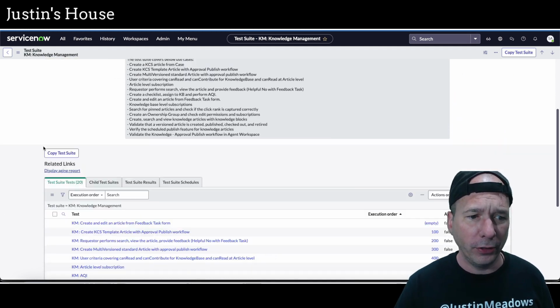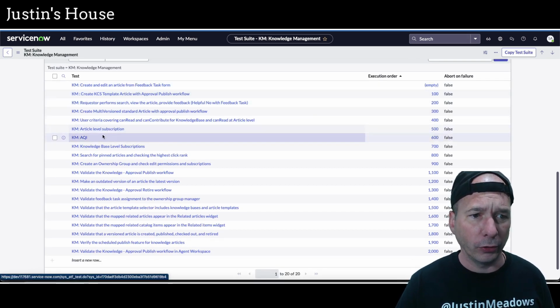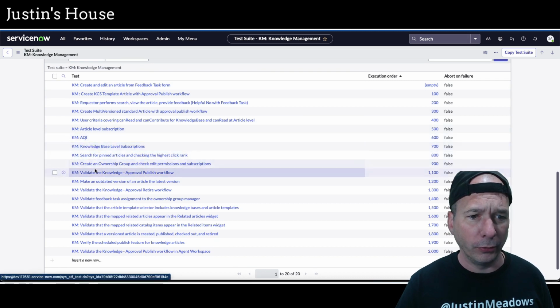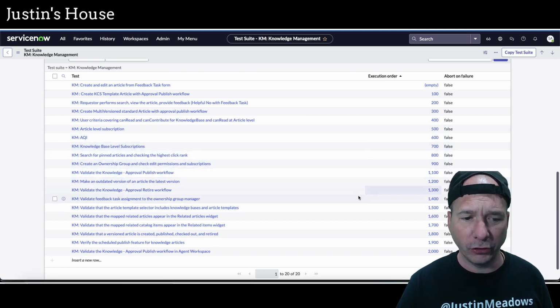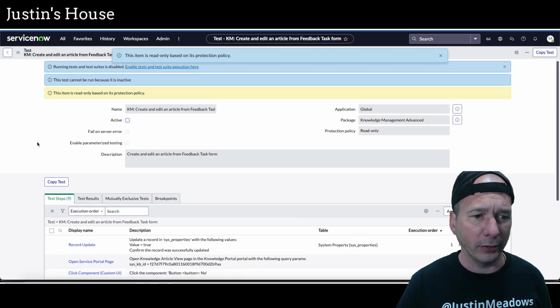The description's there, but let's see, these test suites create and edit a knowledge article from feedback task form, article level subscription, knowledge base level subscription. Okay, this seems pretty legit. It has an execution order. Let's just open one of these, create and edit an article from the feedback task form.